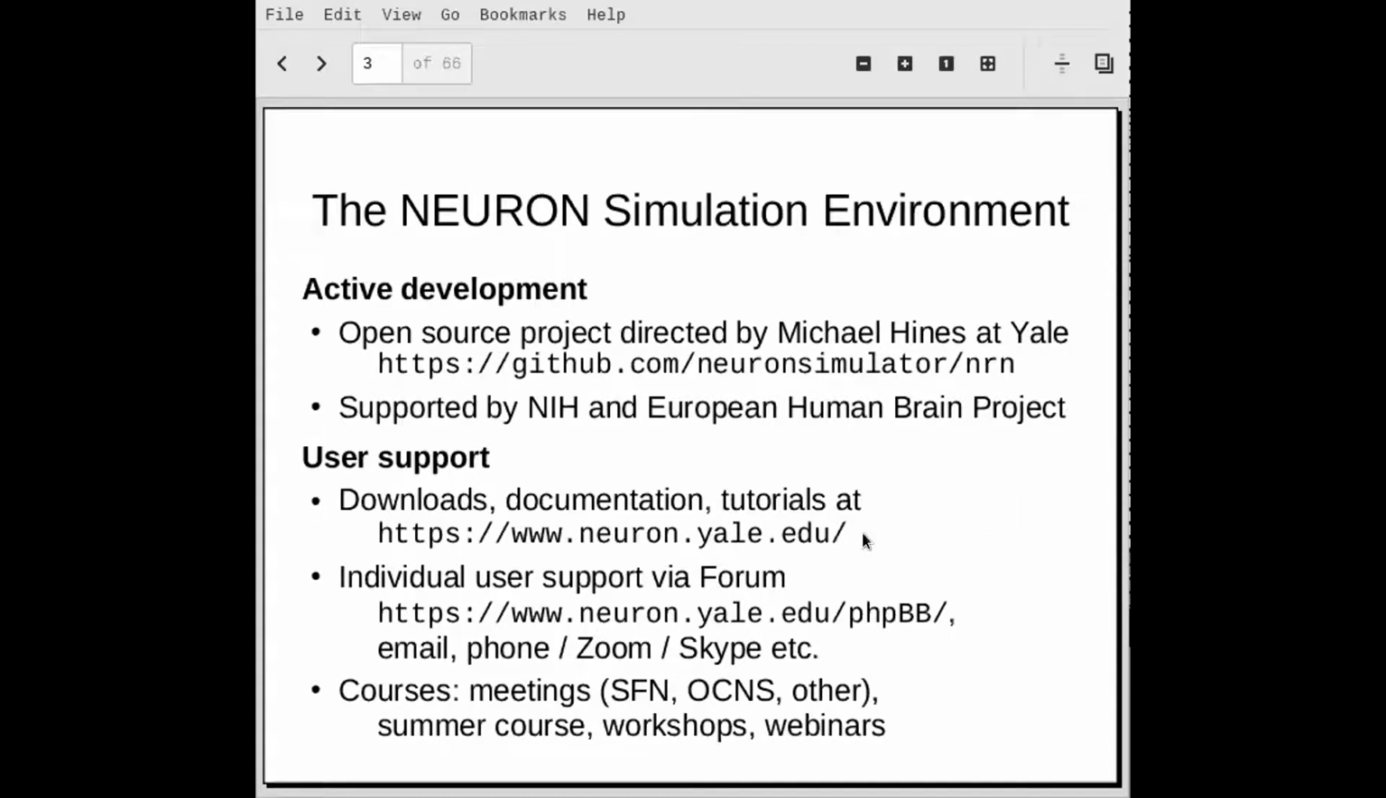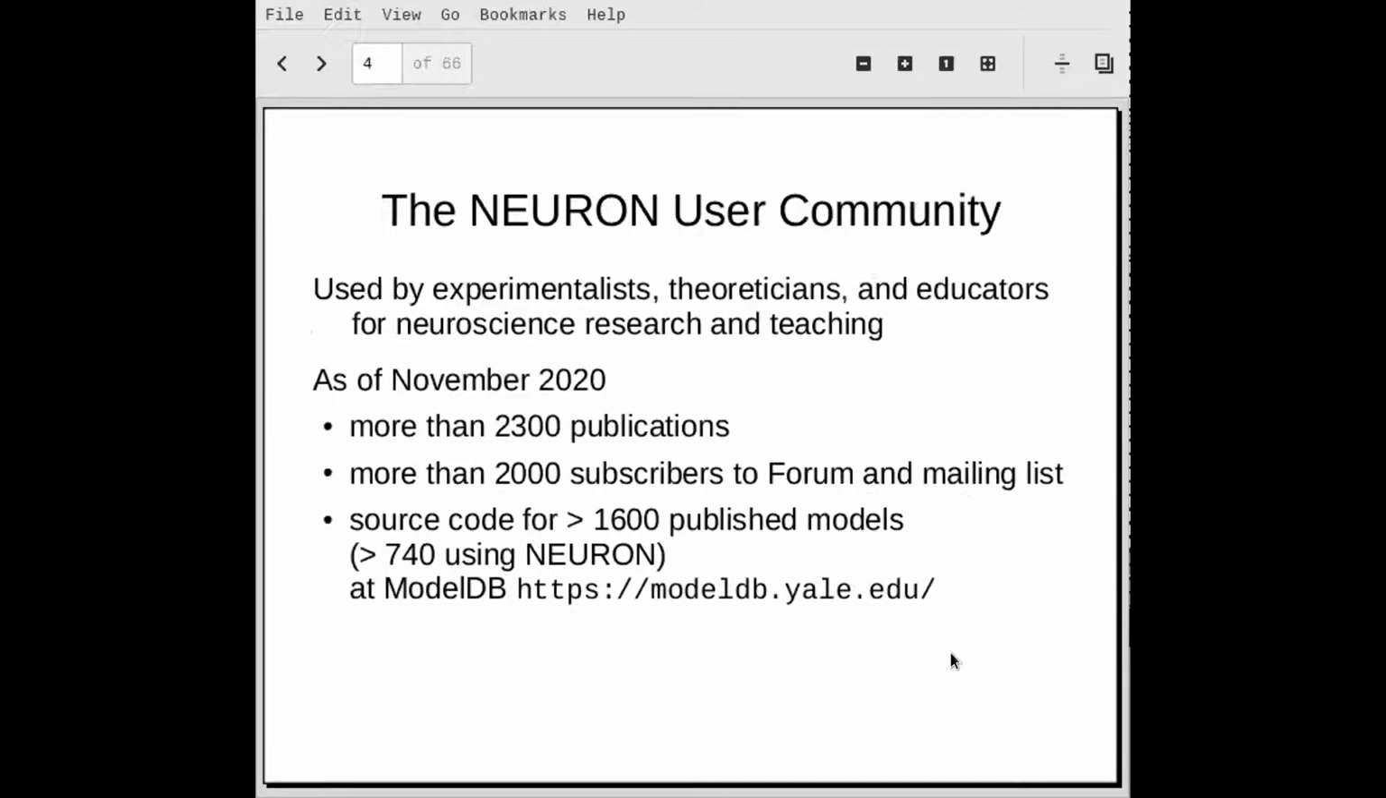Here are some convenient URLs for you. If you're interested, you can find out more about it at these locations. We provide courses at scientific meetings, as well as independent courses and workshops and webinars. And we're in the middle of a webinar now about NEURON. The NEURON user community, as of this month, consists of more than 2,000 subscribers to the NEURON forum and mailing list.